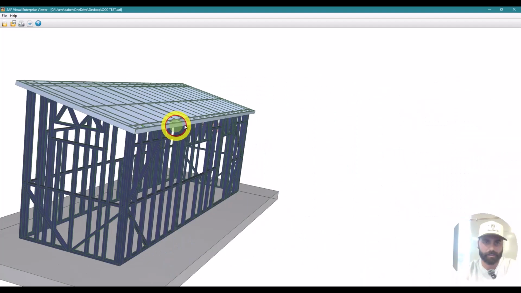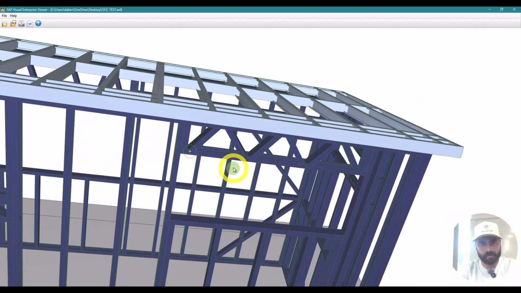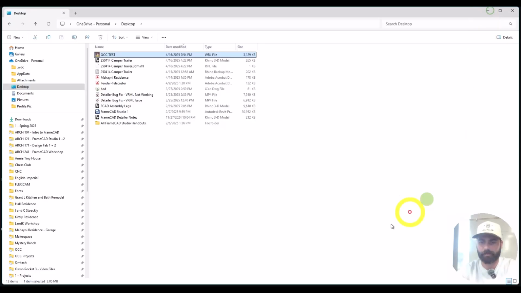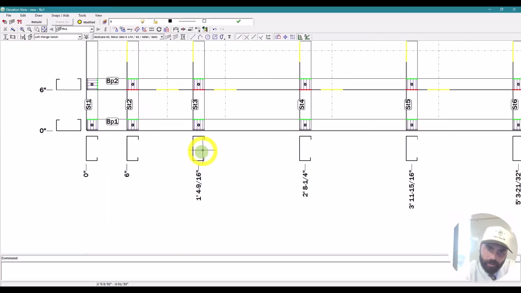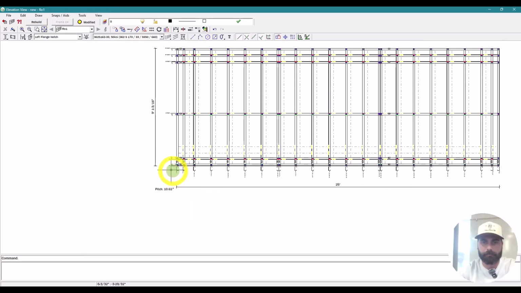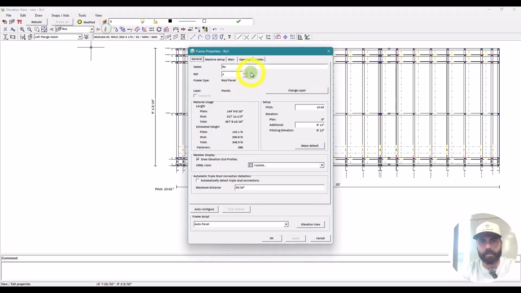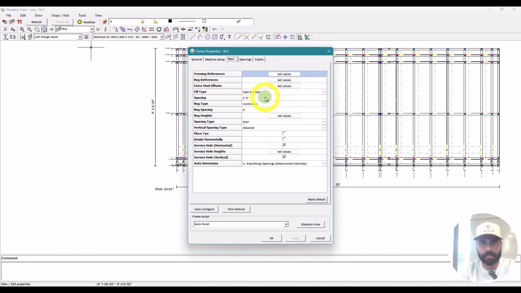So we're going to lose some of that, but we can go back and we have stud spacing at 16 inches. Spacing type needs to be absolute. We're going to go ahead and rebuild this. Now that should be at 16-inch centers, but remember we have 6 inches of overhang, so I'm going to move this over 6 inches, offset.